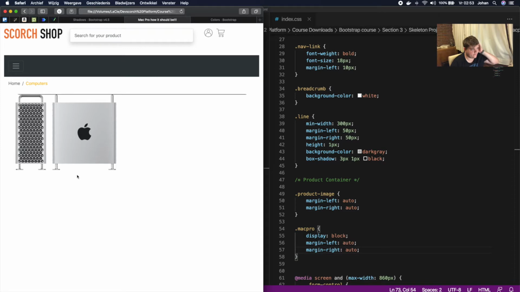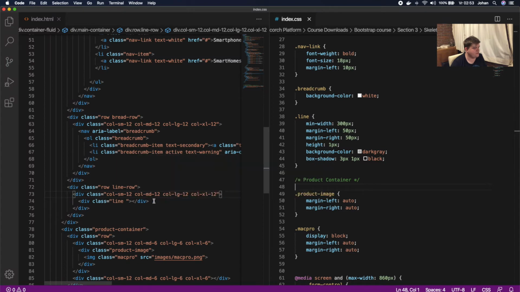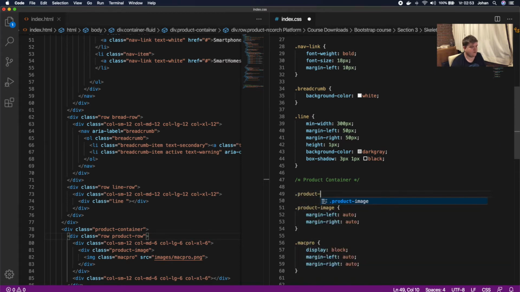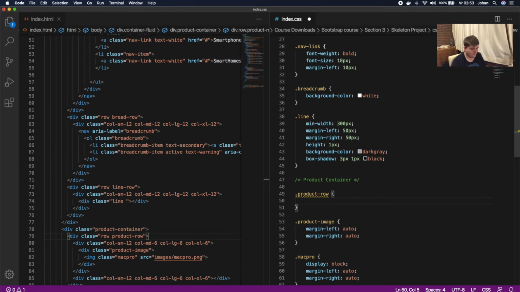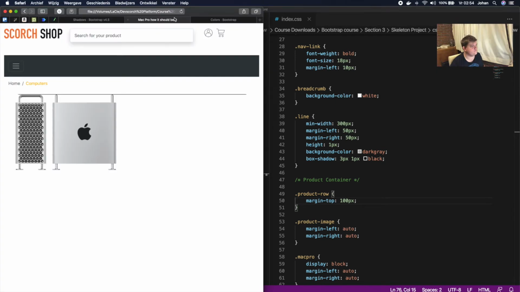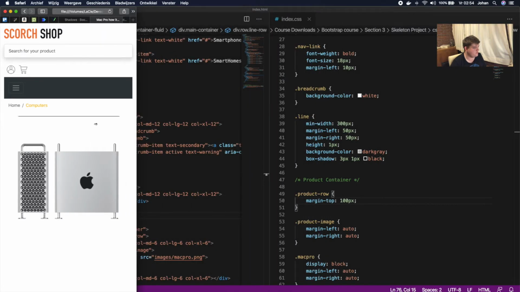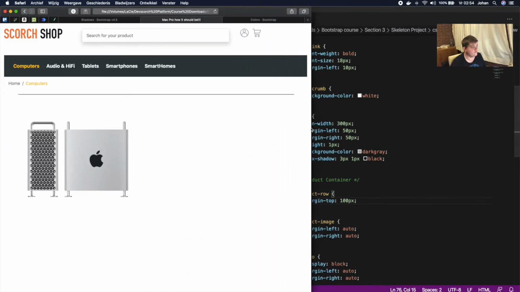Perfect. As you can see now, we have the image. It's nice and centered inside the column, but we need more spacing. So what we're going to do, we're going to go into the row and call this product row, and above product image we're going to call dot product-row, and we're going to give this some margin-top of 100 pixels. Let's see how this looks. This looks really nice. It also looks nice on mobile. Perfect.